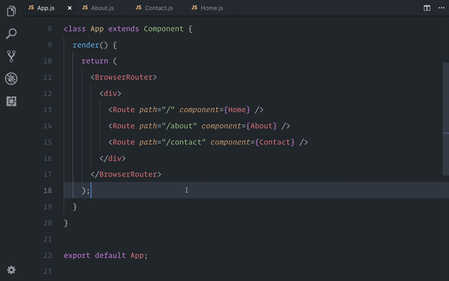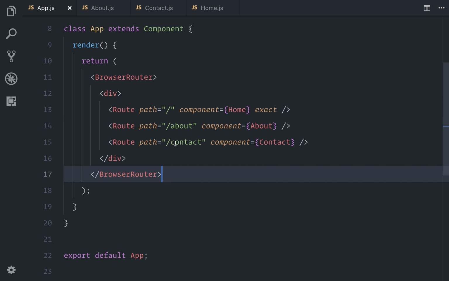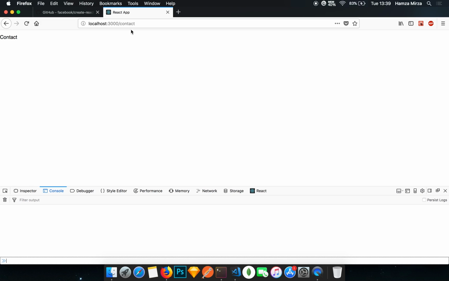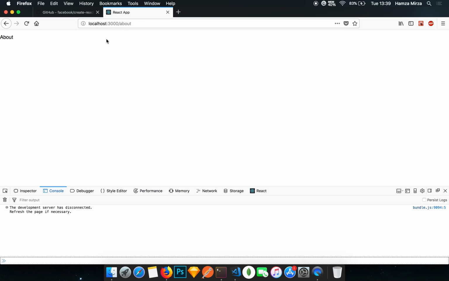To change that, we need to include the keyword exact in the first component. What this does is say that only render out this component when the path is exactly this / and nothing is right next to it. Now if you go back to the web browser, we can see that we're on the Contact page, and the Home component is gone. If I go to About, the Home component is gone there, and if I go back to my home page, then it's just showing the Home component.